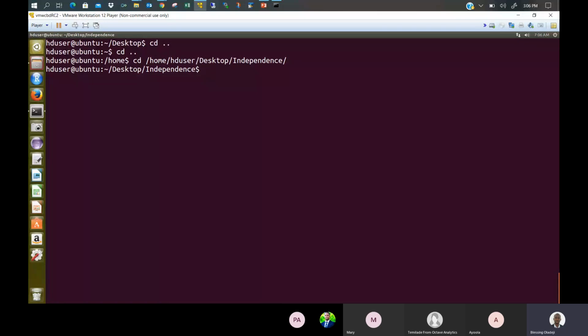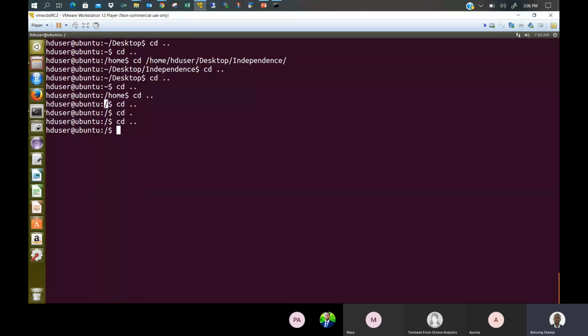So I want to move backward until I get to the root directory, and to do that, cd .. just like I did in Windows. cd .. Now you can see I'm on the root directory. Look at it here. I'm on the root directory. If I do cd .. this will not change again. It will just remain there.